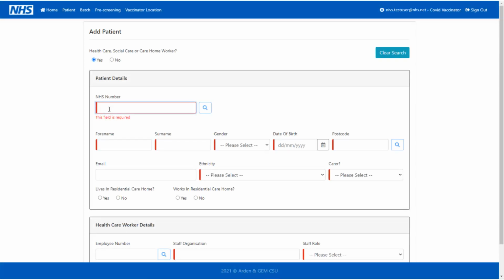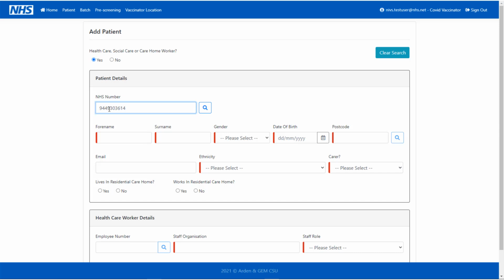Search for the patient by NHS number. If found, it will fill in the demographics. At this point, you cannot amend them from the details returned. You can also search by the demographics for a spine match or employee number for NHS staff.